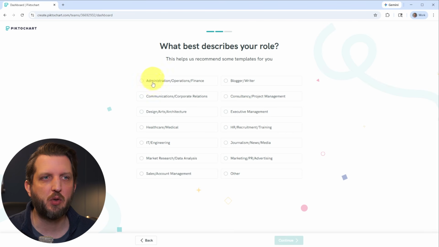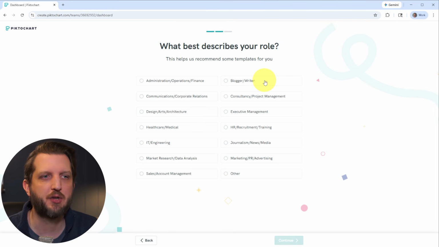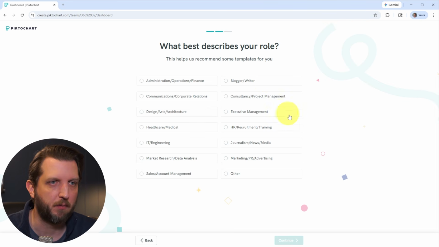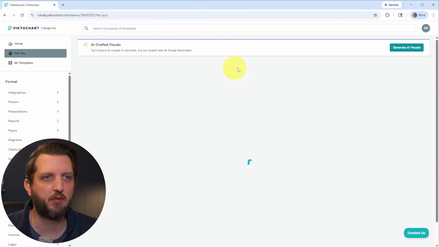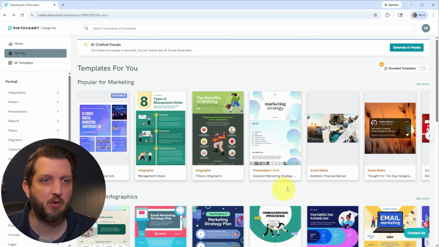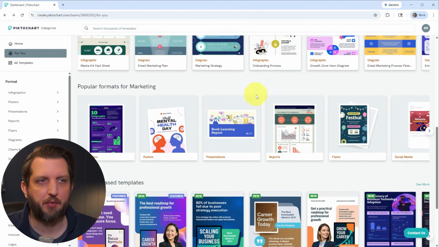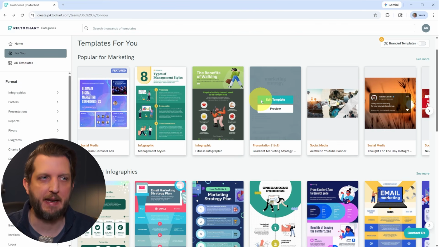And then it's going to ask you a little bit more about your role. Again, this is just sort of tailoring the account to match up to best what you're trying to do. So I'm going to say marketing, PR, and advertising, and click continue. You see here, it's just taking a moment to personalize your account. And once you've entered your information in there, it'll take you to a page like this, and you can scroll through here. You can see some different templates that they're recommending for you based on the answers that you provided.